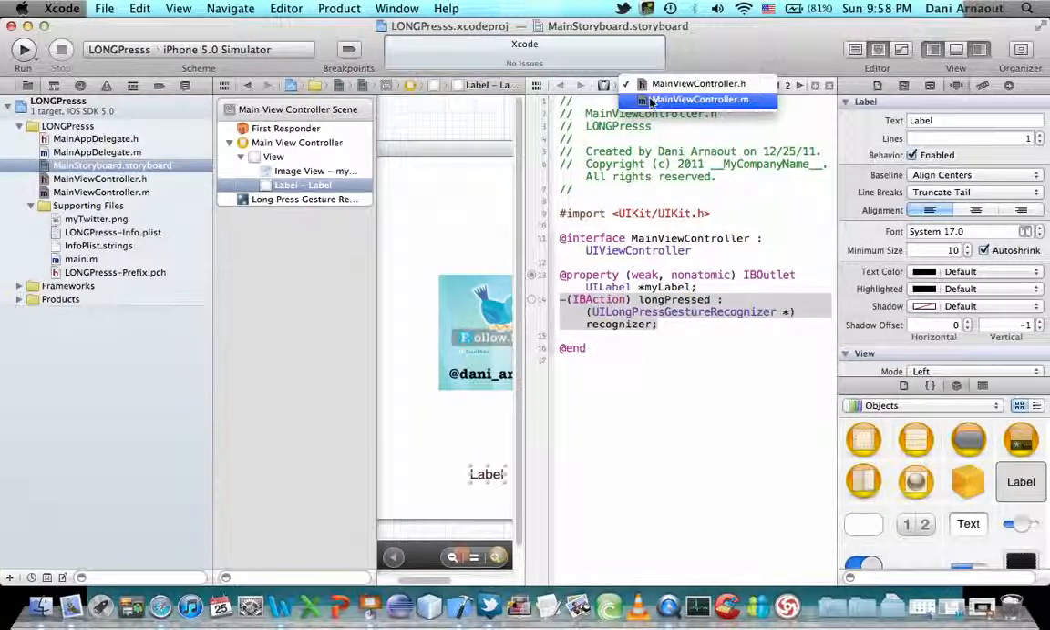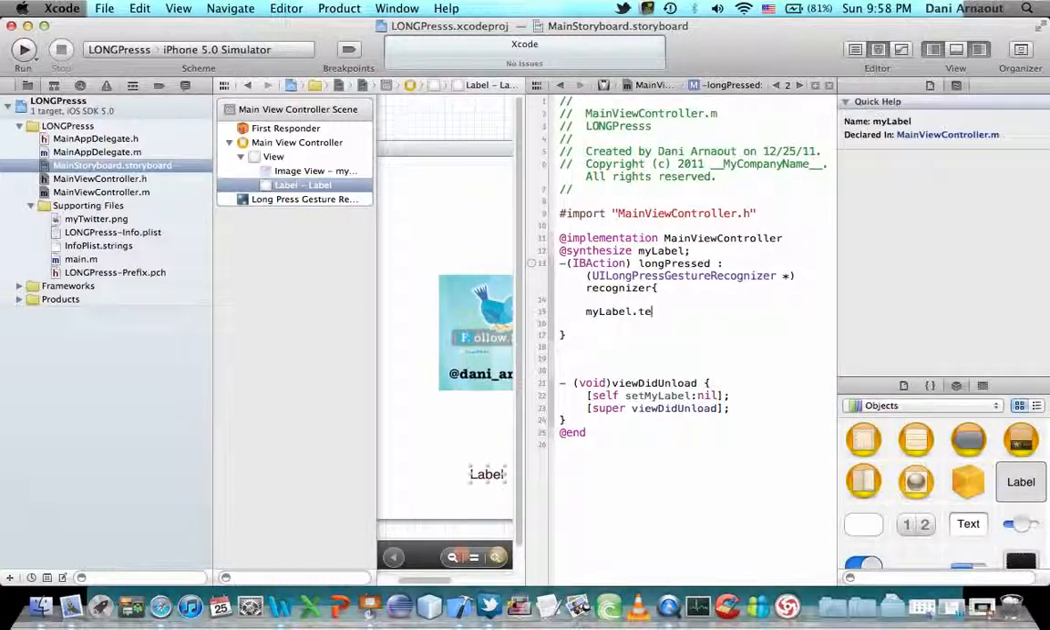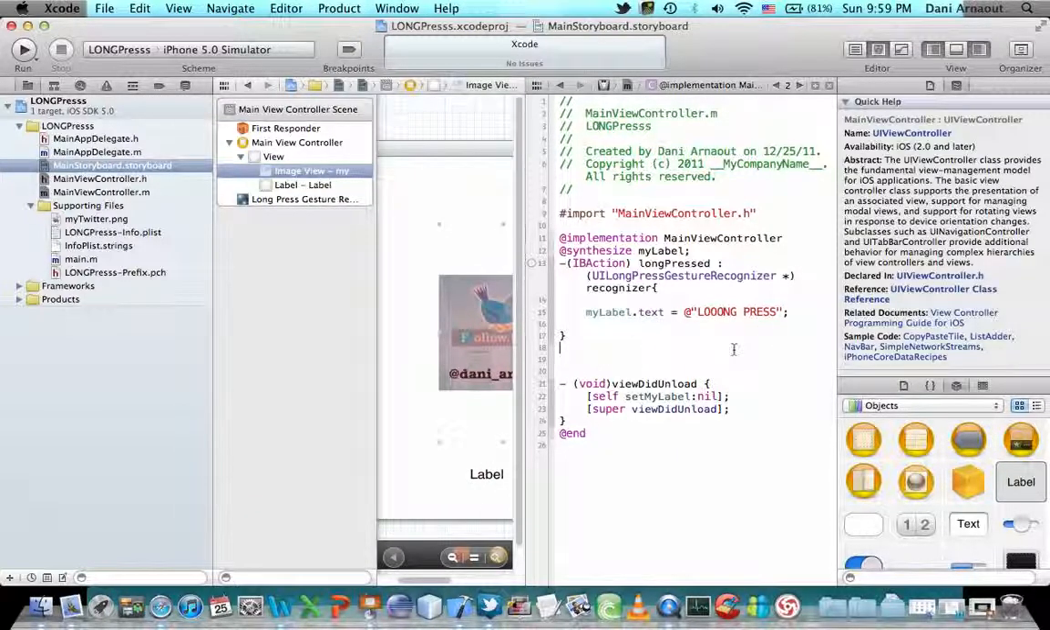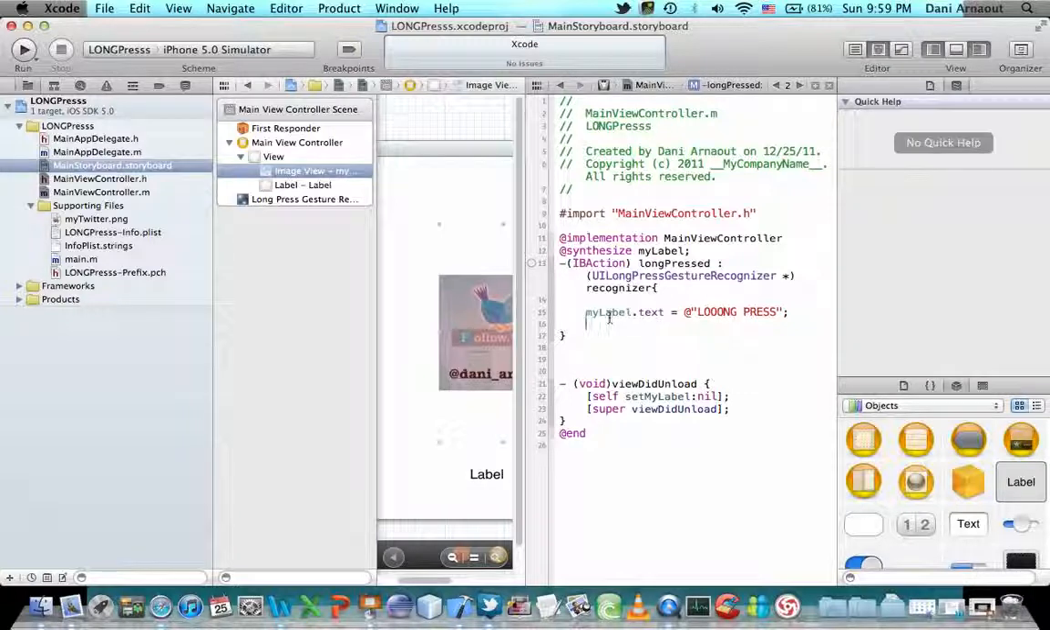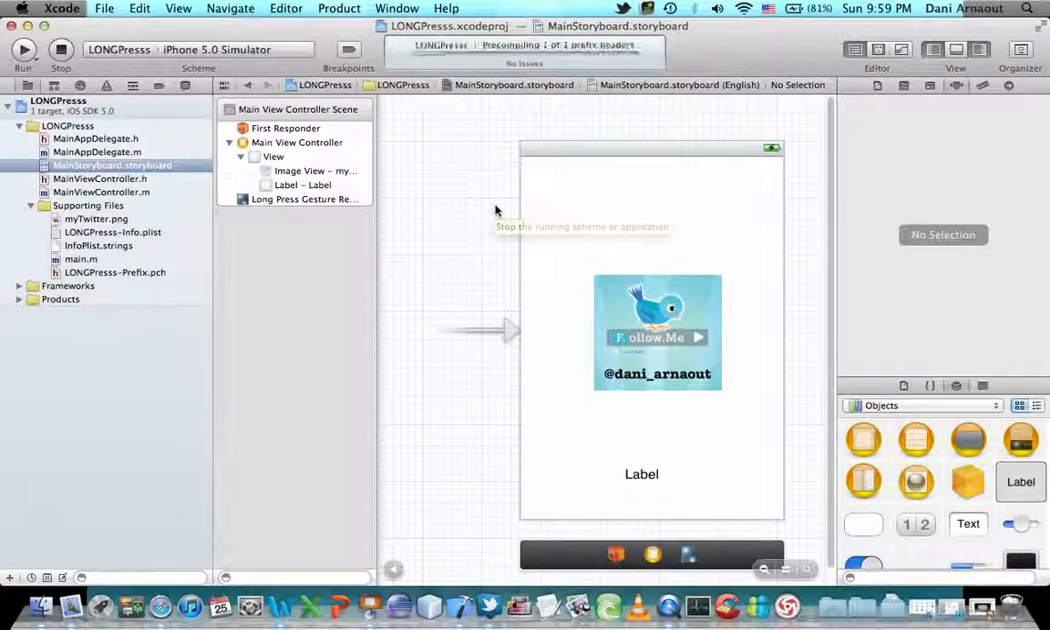Go to the .m file and set my label.text equal to long press. So whenever the image receives a long press, the label will tell us that a long press has been received. So this is step number 3, and the final step is control drag over here, long press. Now let's go and finish our project.